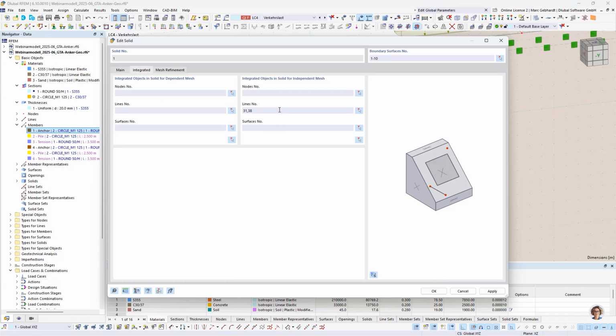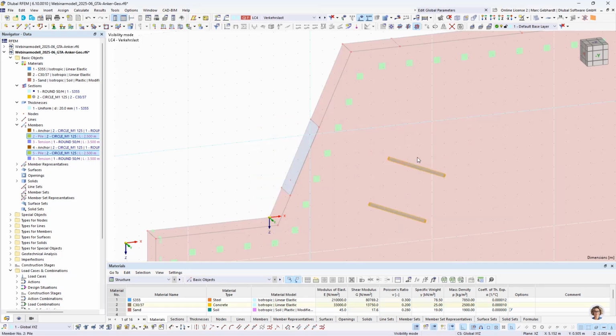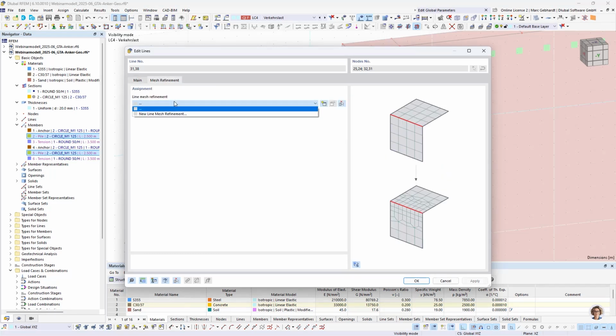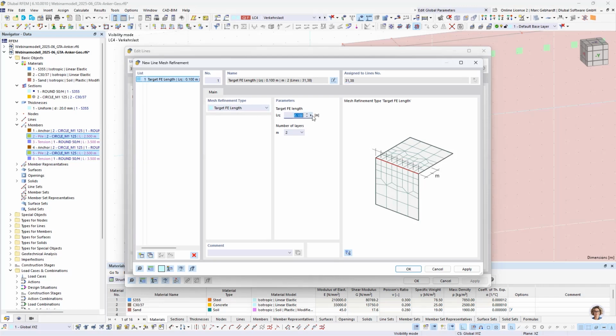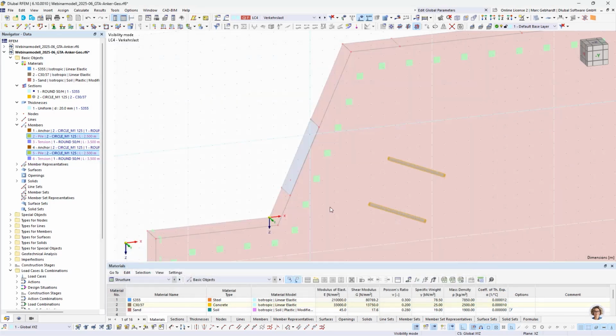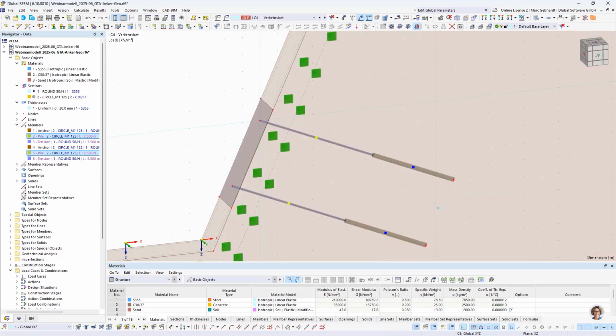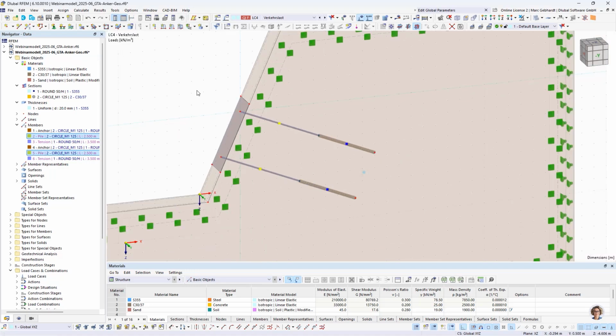Oh, I also want to show you something else that's very important. You see here the integrated objects for the solids, for the independent mesh. These are the lines for the pile types. And so they get also a mesh refinement according to their thickness, and it's easy by using them. Select the lines, edit them, and get them a mesh refinement. New one, target FE length, global parameters, selecting this parameter, and now there is the mesh refinement. So next we want to go over to loads.